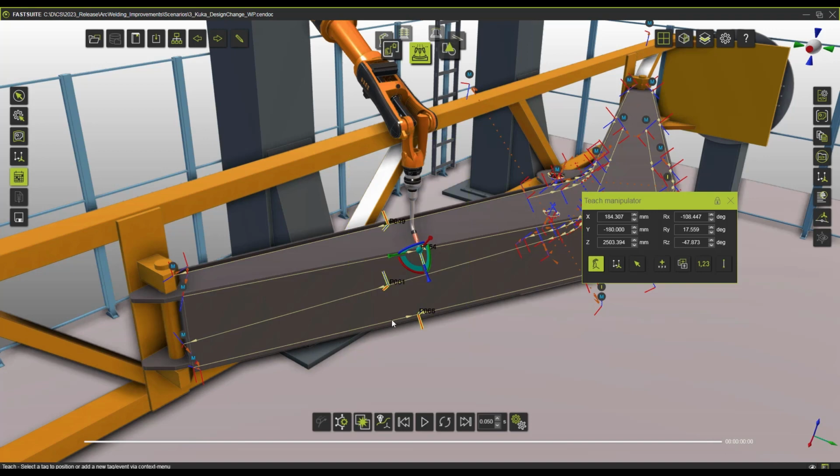Then afterwards, you can use your teach manipulator and enter the value manually that you want to offset from the original. So in this case, I want it to be 10 millimeters going down in the set. I can simply enter the value, click enter, and all of the points will be modified at the same time.